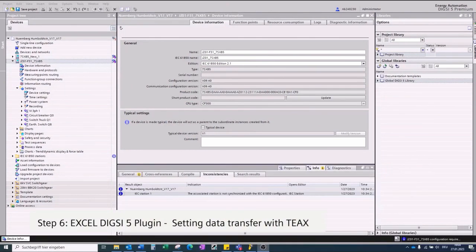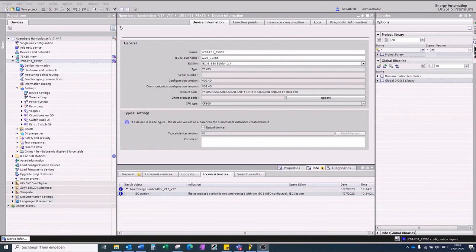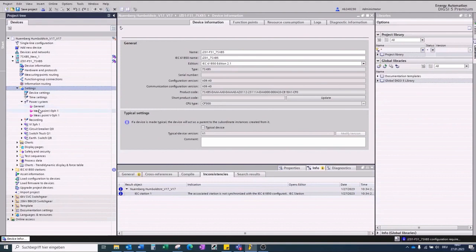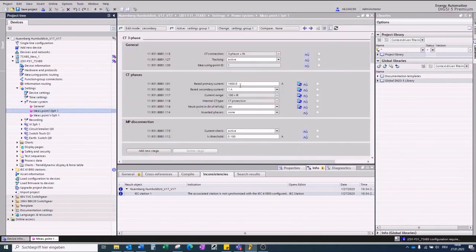Migration Step 6. Setting data transfer with support of the TIAX data exchange format and DIGSI Excel plugin. Before we export the TIAX file of the 7SX85, some values must be set in advance. In the Power System group, under Measuring Point Current, the rated primary current.